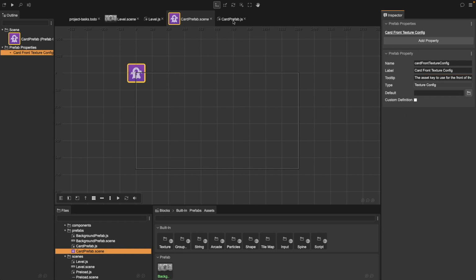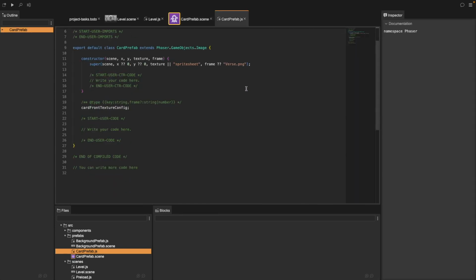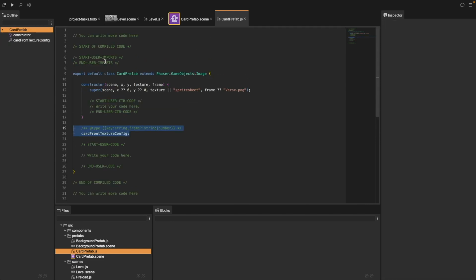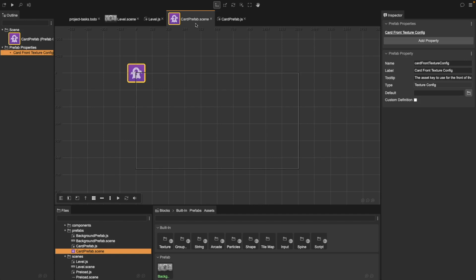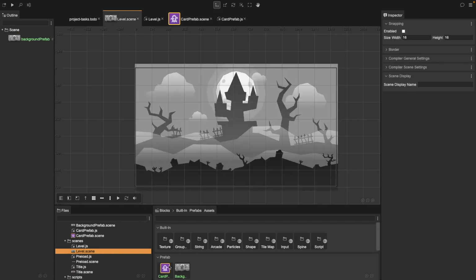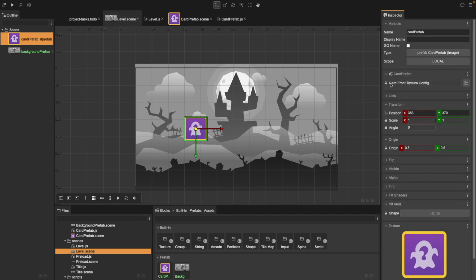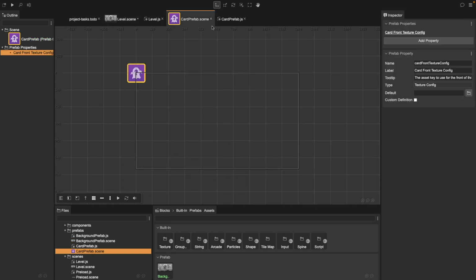So if we choose save, and jump over to our card prefab.js file, we'll see now our new property has been added to our class as part of the code that's auto-generated. And if we jump over to our level scene, from our prefabs, let's drag over our card here. And what we'll see is under our card prefab, we now have that property exposed to us, so now we can modify it. Let's jump back over to our card prefab scene.